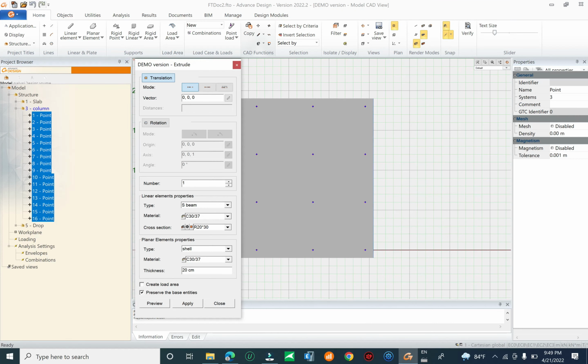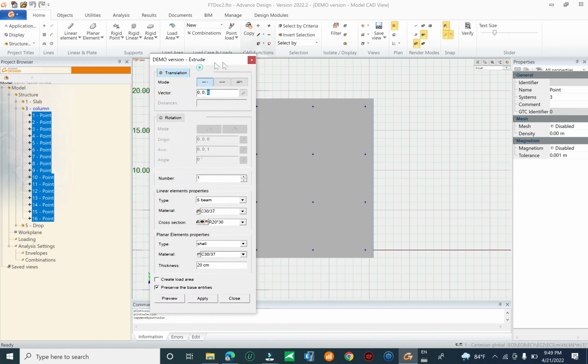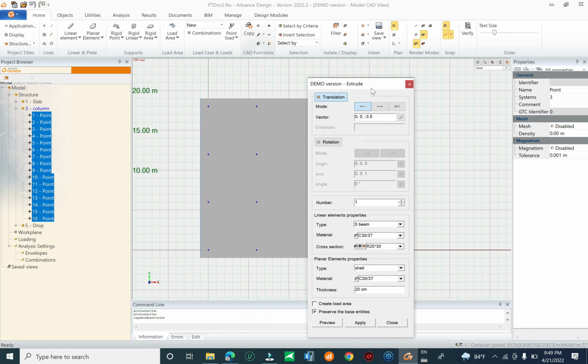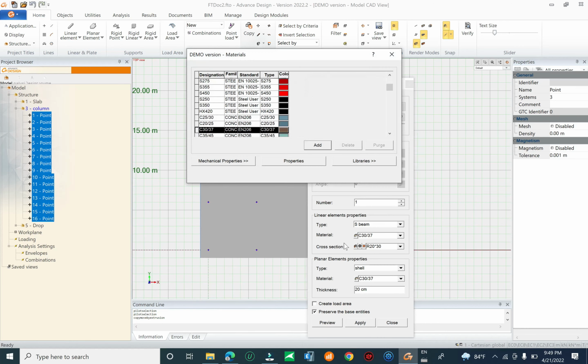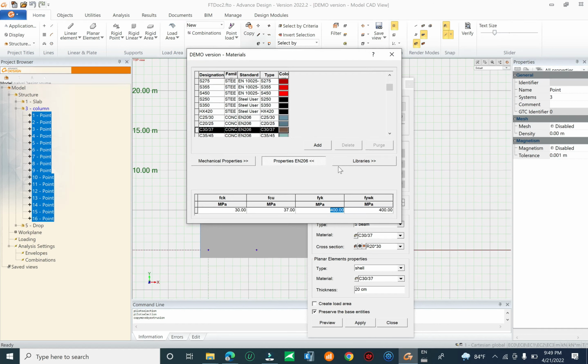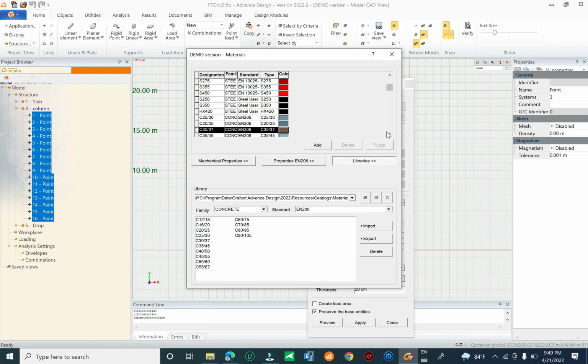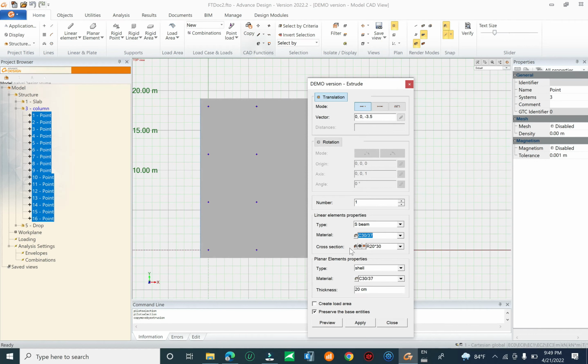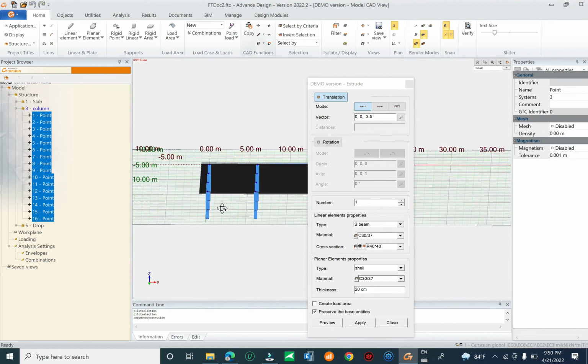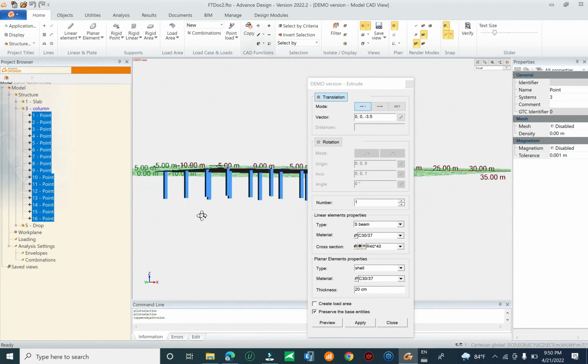Put the vector direction of the column in Y and Z direction. Now I input minus 3.5 for the column. For the material, we use 30 megapascal cylinder. You can check the property. The default is correct, and you can change to another property. For the section, you can change it to 40 by 40 centimeter. Click on the preview. You see here the column is just extruded from the point. Click OK.